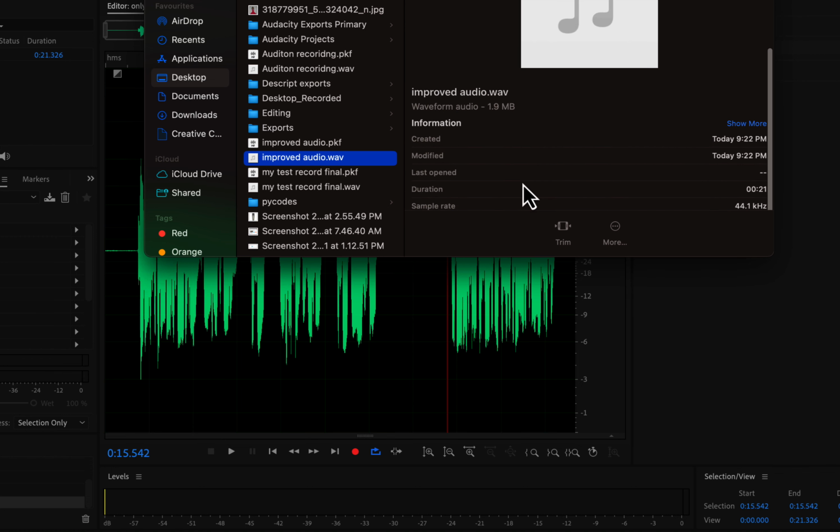I hope now you understand how a simple normalize, noise reduction, multi-band compressor and normalize again can make the audio better.